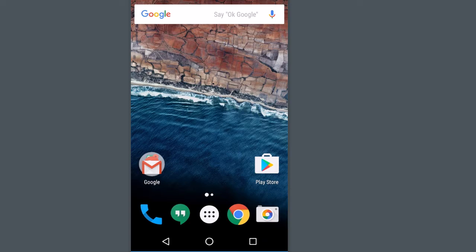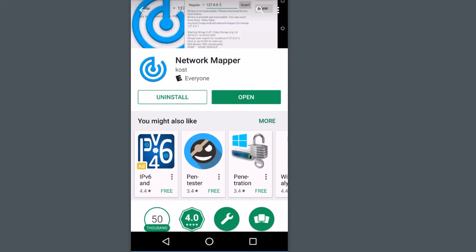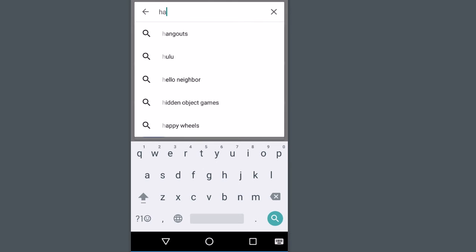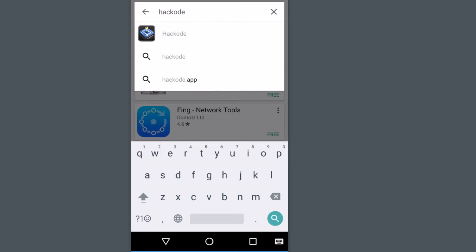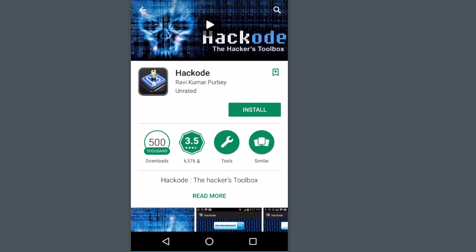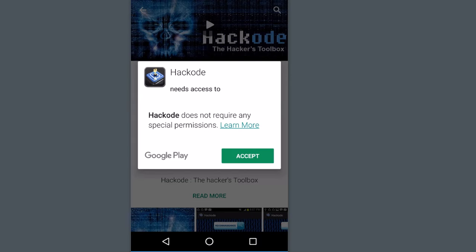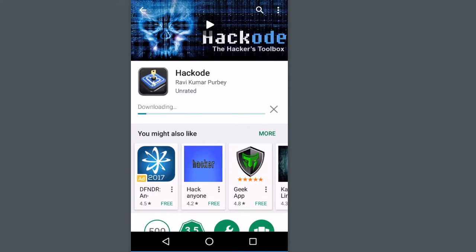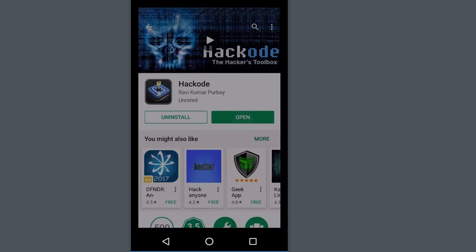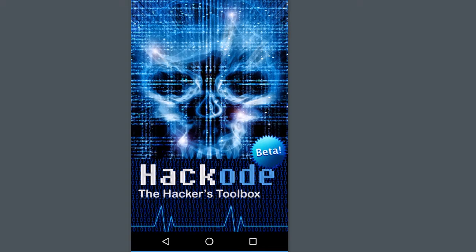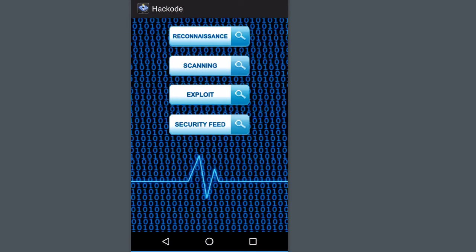So let's go back to the Google Play Store, and let's search for some additional tools. I'm going to search for a tool called Hackode. And Hackode is a tool that is really a bundle of tools. So I'll go ahead and accept the permissions. It will ask for access to the device. Go ahead and open that. And once this opens, we can see that there's several categories. You have reconnaissance, scanning, exploits, and security feeds.